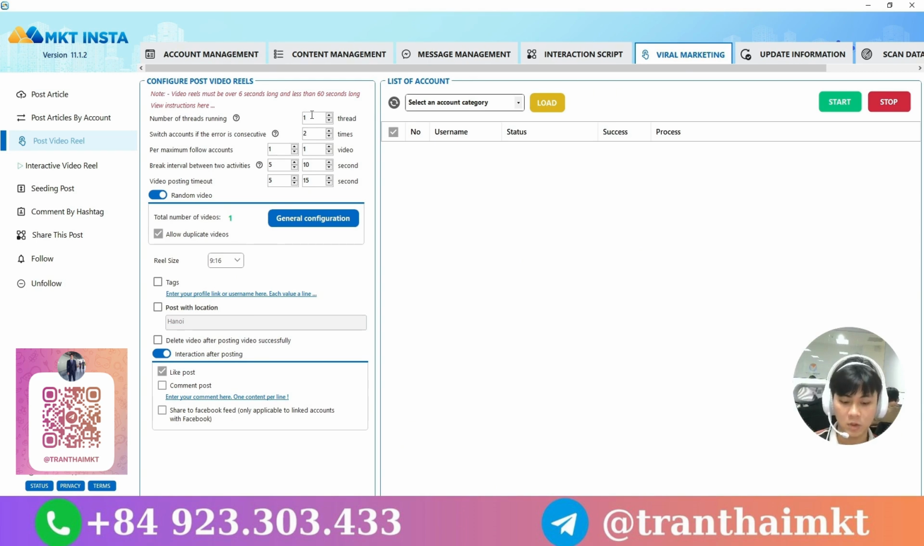The first parameter is the number of concurrent runs, which means how many accounts you want to run at the same time. Simply enter the desired number in this field. For example, if your computer is powerful and has sufficient resources, you can run 20 to 30 accounts at once without any issues. On my computer, for instance, I set it to 30 accounts running at the same time.